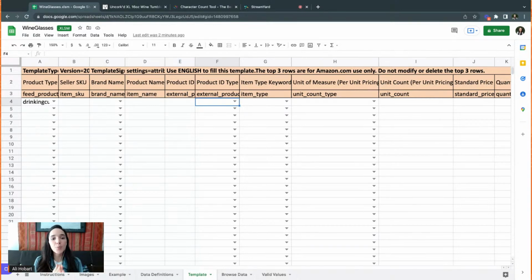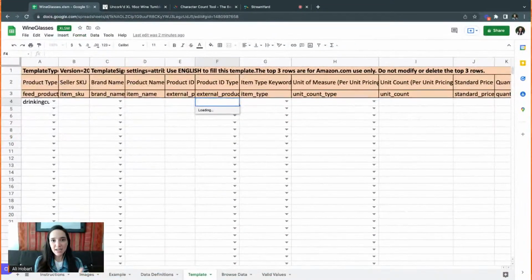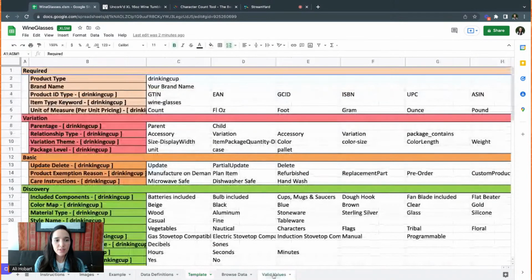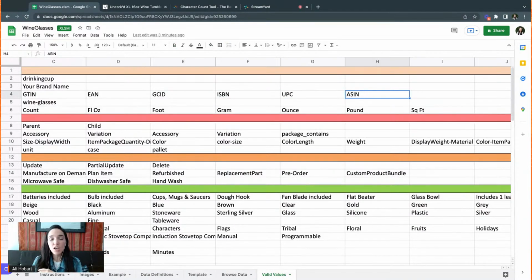Next, you're going to do the product ID type. And here's where I'm going to show you the trick. Whenever there's a drop-down menu here and it gets stuck on loading, all you have to do is go to the very last tab, valid values. This tab is going to show you all of the options that you can use for that column. So for example, for product ID type, you need to use one of these: GTIN, EAN, UPC, ASIN. You cannot type anything else. If you do, there are going to be errors. Amazon's not going to be able to load your file and the change is not going to go through.